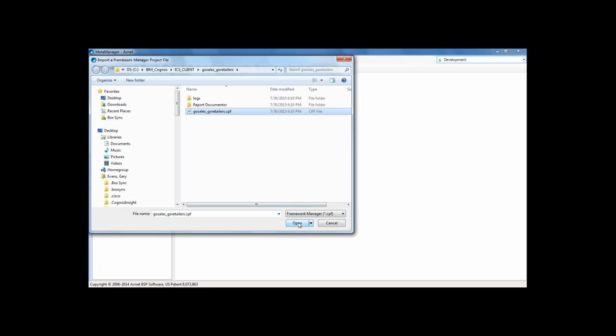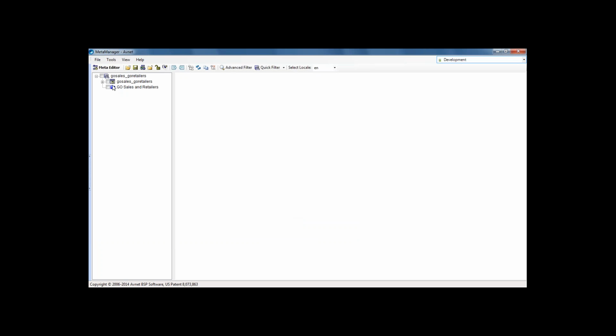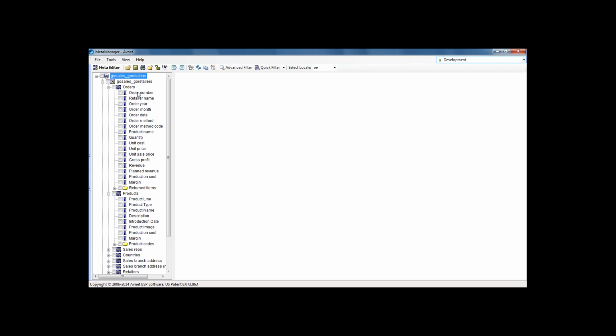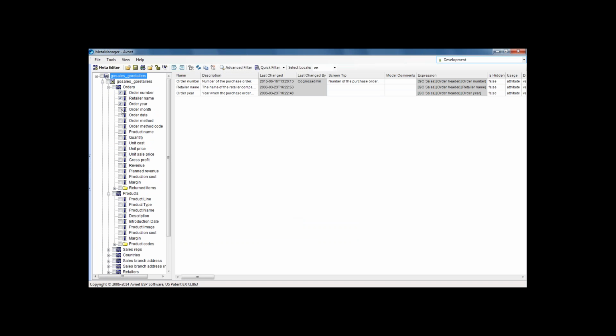So in this case, if I open up my Go Sales and Go Retailers package, we can see in this case I've got various query items in this report that have all been productionalized, all been capitalized. But if I have a look at the orders, in this case, we've got some which haven't. So what I can actually do is click here to say that I want to make some changes. And I can actually just highlight the item that I want to change here. Double click through, and in this case, I'm just going to do some capitalization.